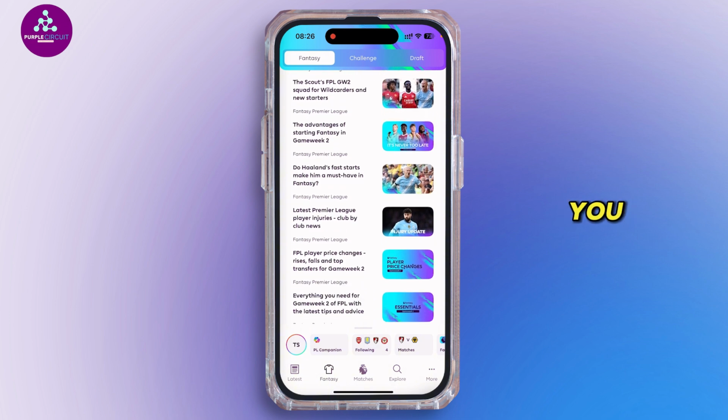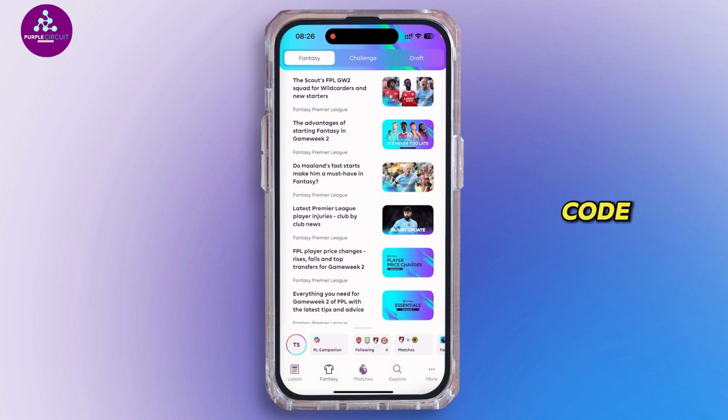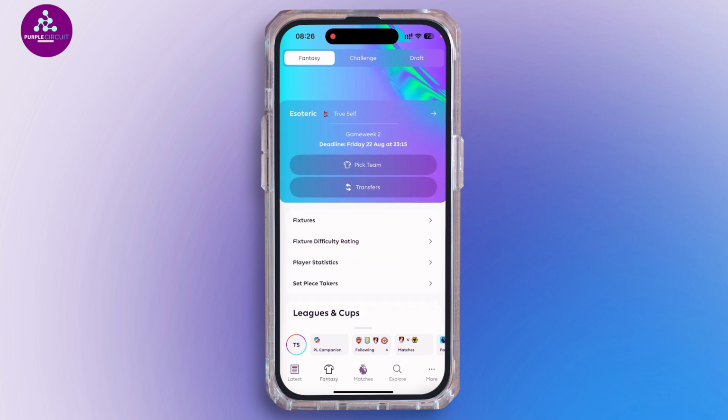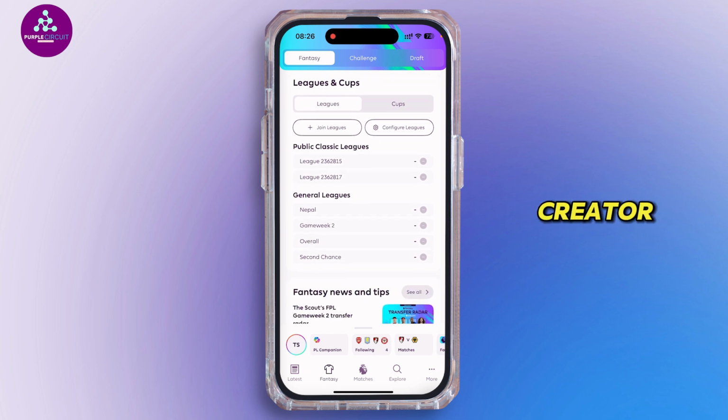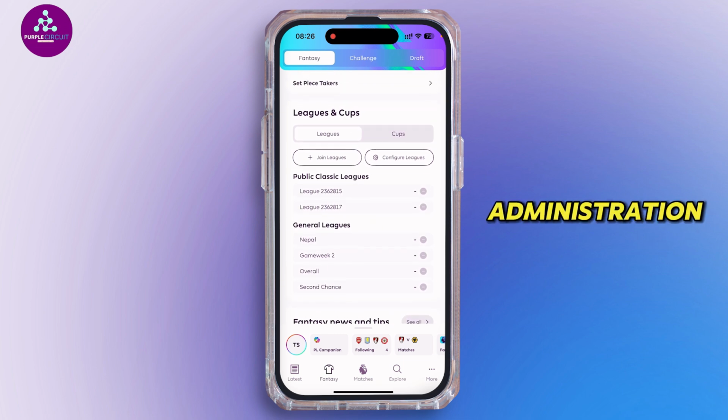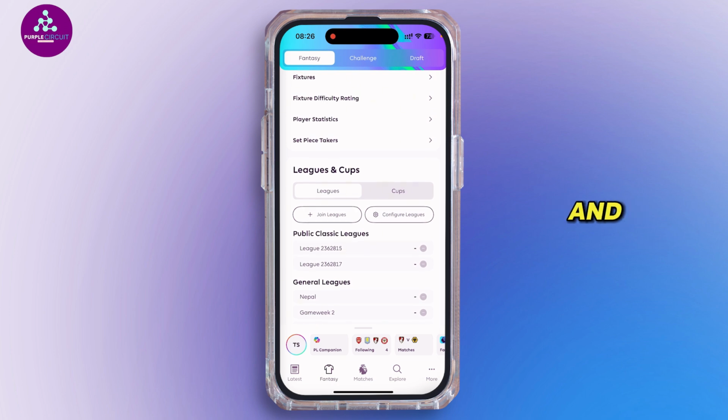Keep in mind, once you leave, you cannot rejoin without the code unless the re-invitation is sent to you by the admin. Similarly, in order to delete a league, you need to be the creator or admin. Head over to the administration, tap on Delete League and confirm it.